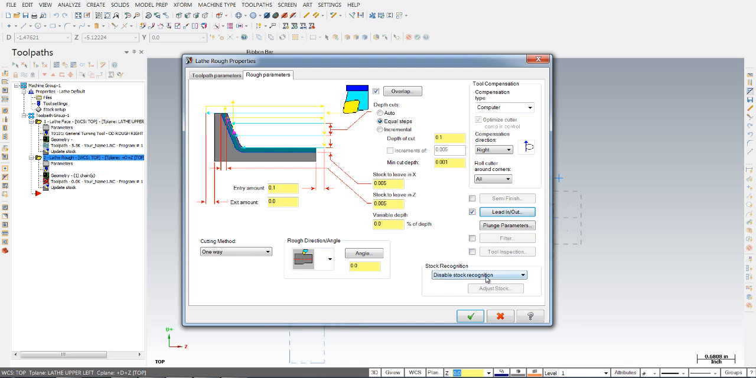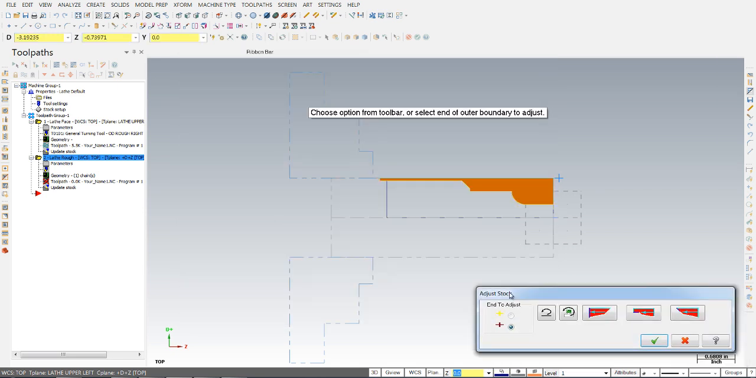In the stock recognition area, change this to use stock for outer boundary. When you enable this option, you can choose the Adjust Stock button here. Adjust Stock is used to tell Mastercam how to integrate the contour that you've chained for the toolpath with the stock boundary. Select End to Adjust allows you to adjust the start and the end of the chain contour. Undo stock boundary modifications resets the lines used to extend the chain contour back to the state they were in prior to selecting the Adjust Contour button.